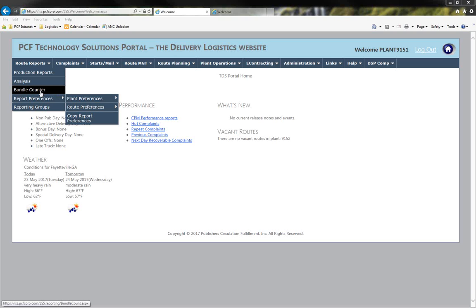The bundle counter tool will allow you to enter the number of copies that are in your bundles so that you can see how many bundles each route would receive for a particular product. The report preferences is where you can add or remove different items off of your reports, depending on the preference of the carrier or your operation of what you want to see on the reports.